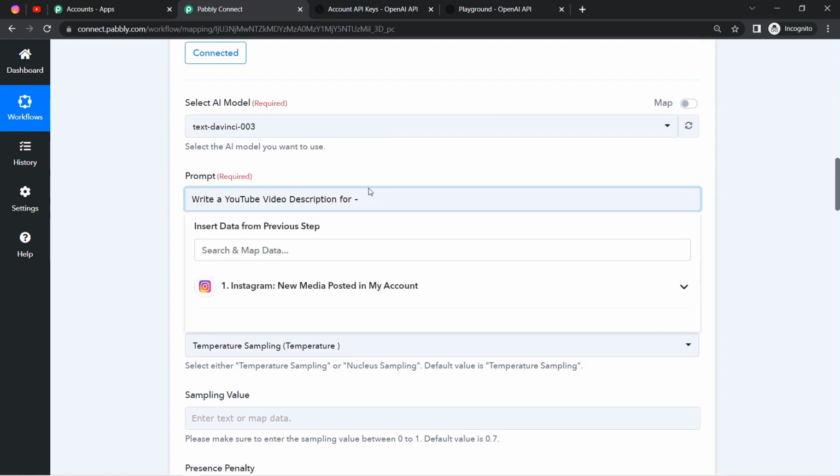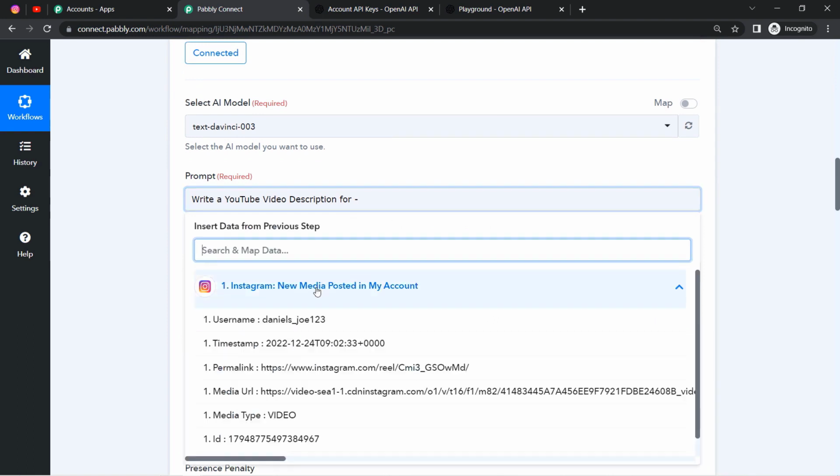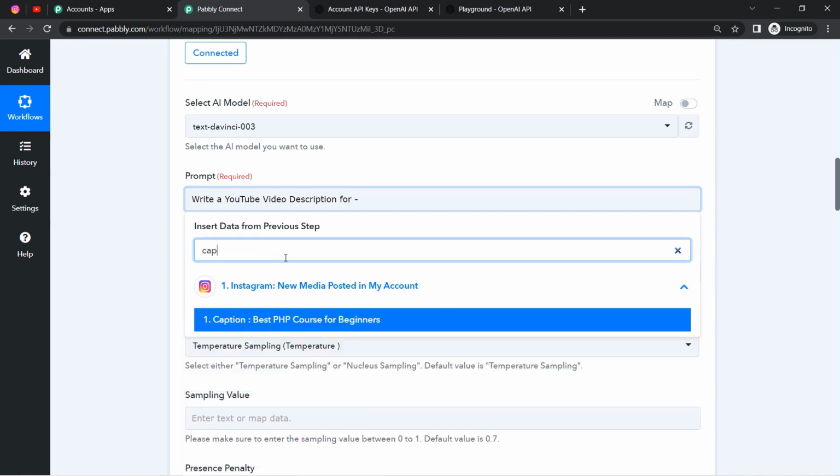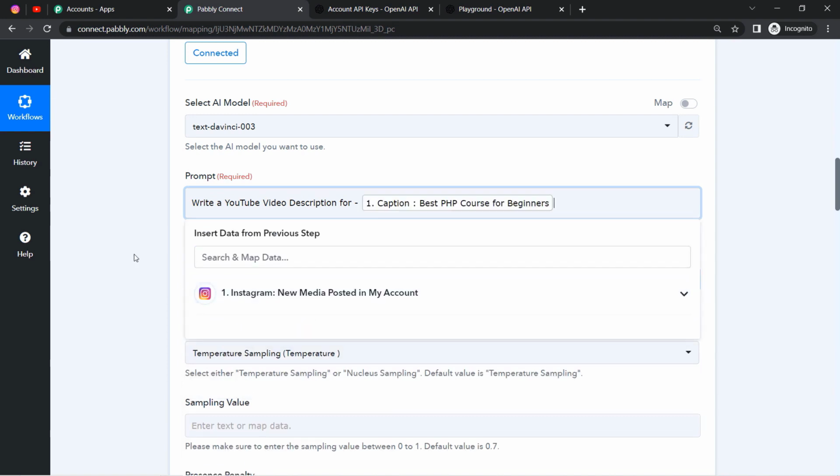You just need to click on this particular field and you will find the above data here only, as I have just told you. I think I have already told you this. Now let us search for the caption, and here I have the caption. Okay, so write a YouTube video description for.